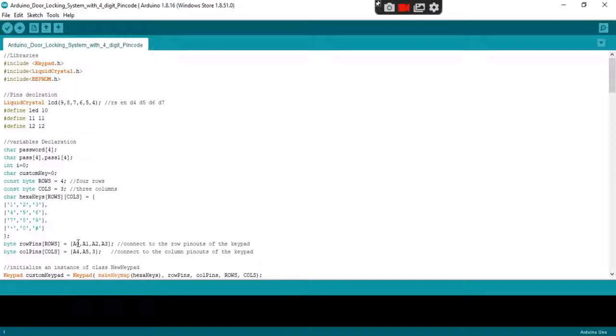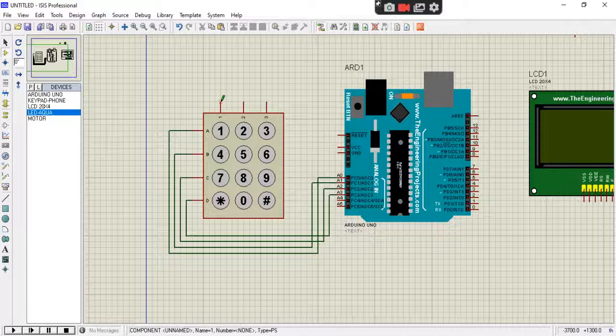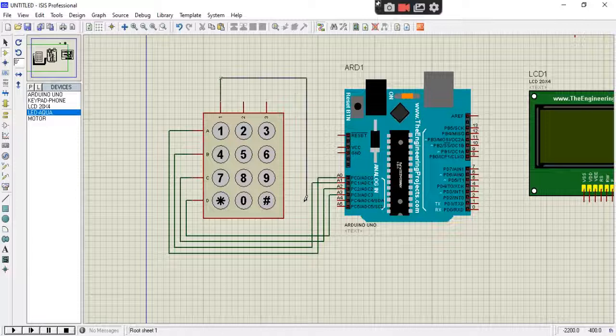Here are the connections: the rows to A0, A1, A2 and A3, and connect the columns to A4, A5 and 3. Column 1 to A4, column 2 to A5 and column number 3 to pin number 3.